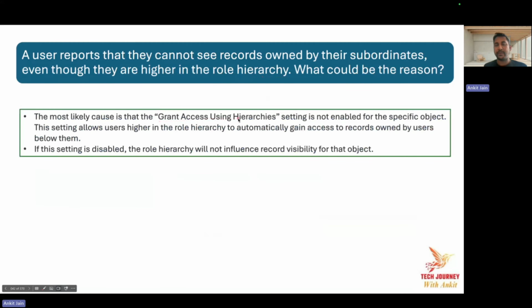It's a flag which you will find if you navigate to Setup and go to Sharing Settings. Against each object, you will see this flag, Grant Access Using Hierarchy. If this flag is not enabled, even though you have set up the role hierarchy, it will not work. This setting allows users who are higher in the role hierarchy to automatically gain access to records owned by the users below them. It will not work if the setting is disabled. So to make it work, you have to go and enable this flag.